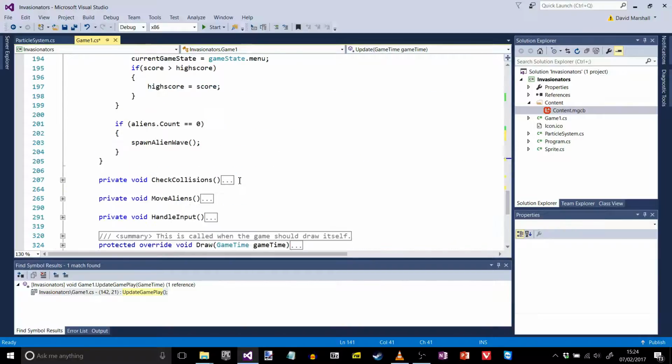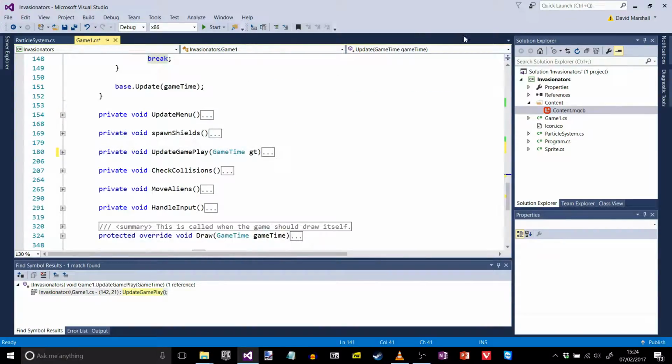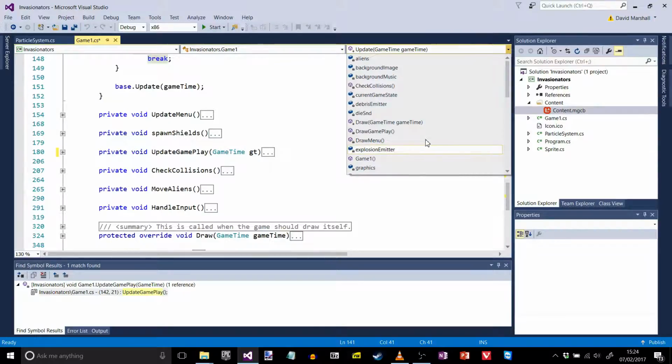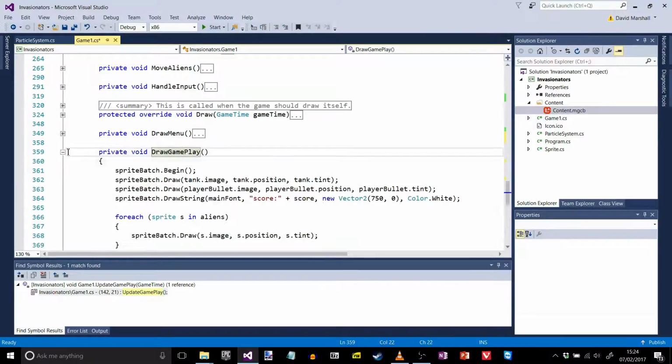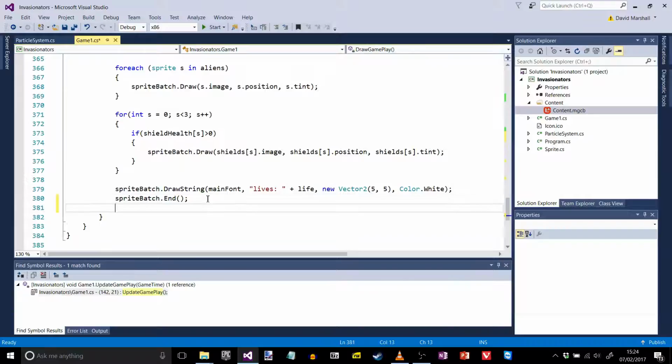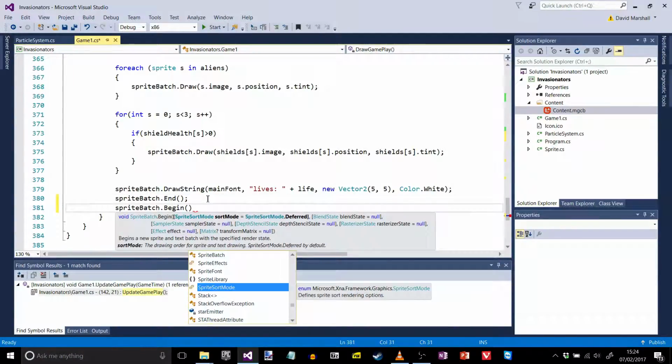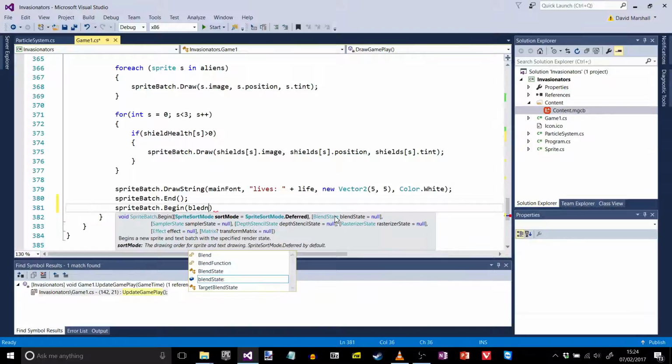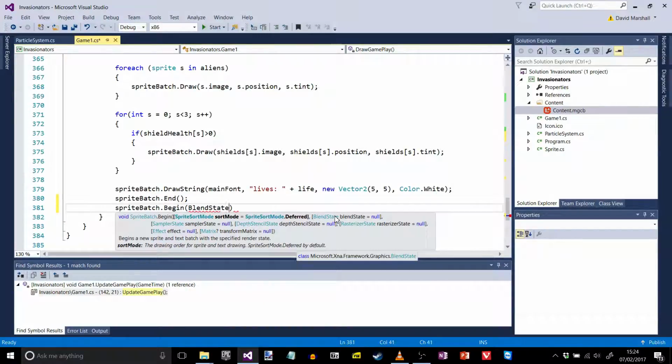Then I guess we need to draw it. You can use this drop down, by the way, to get straight to various things. Let's draw gameplay. Now, it's fairly common for particle systems to use their own sprite batch, because a lot of them, not all of them, but a lot of them will need to have a certain blend state. So this is one of the optional parameters. I'm going to set blend state to be blend state additive.